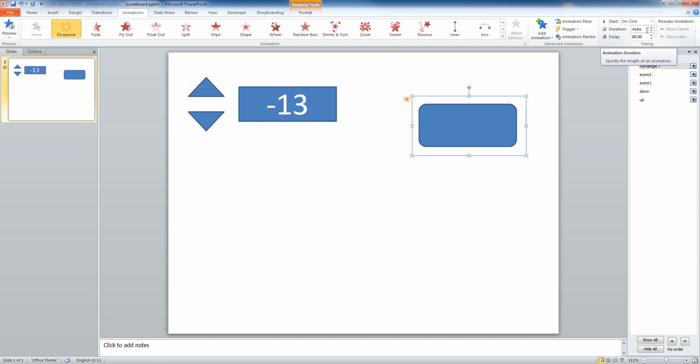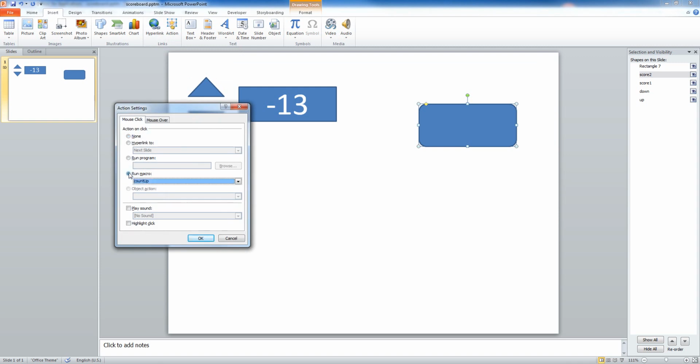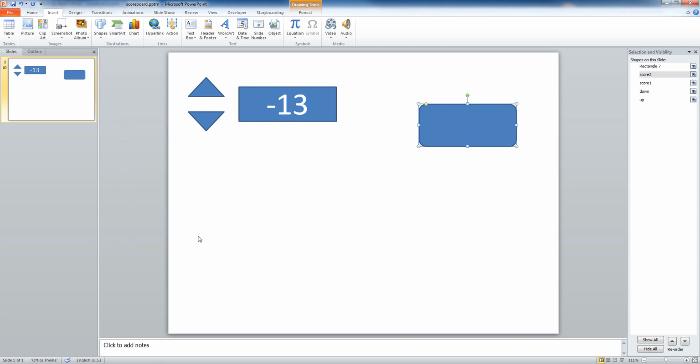Duration auto. I don't know what auto means. Say 0.01. Start on click. And then for this one, after that invisible rectangle disappears, every time we click on it, we want it to count up. Okay.